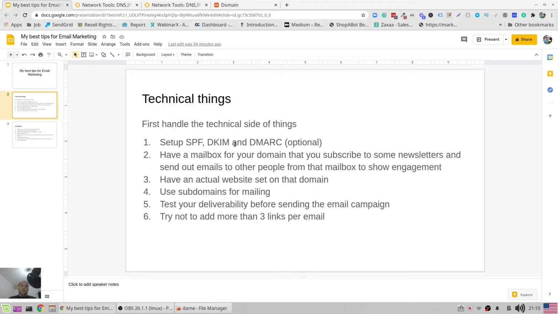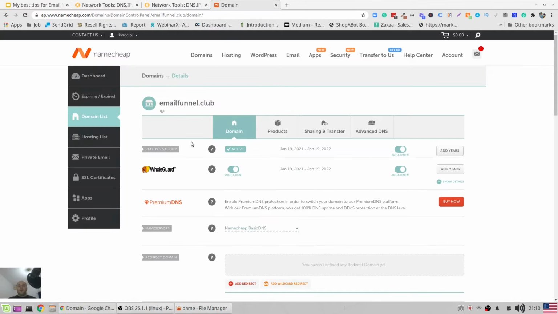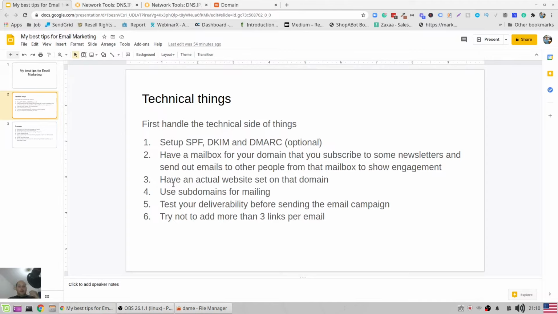another one for promotions. It can be like, for example, if I am to use this one, it can be sales.emailfunnel.club. It's not optimal, but it's good. So you have to have them divided. Then you can have updates.emailfunnel.club. Yep. So that's about subdomains.